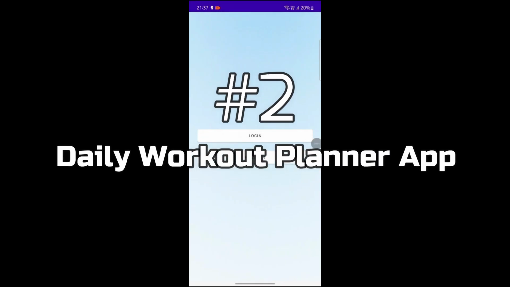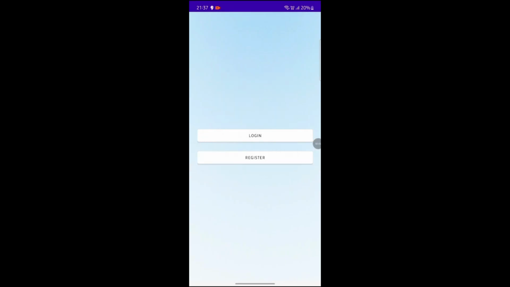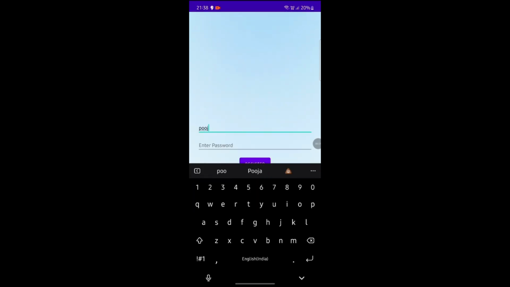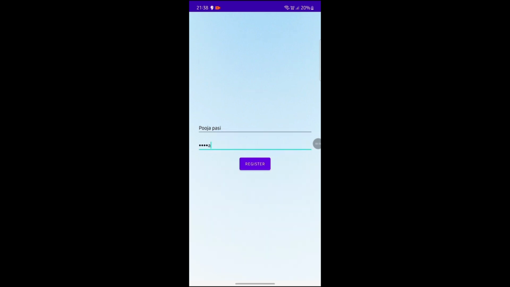Hello everyone, myself Pooja Udayraj Pasi. My project name is Daily Workout Planner. It is an Android based app. So basically in this project, with the help of age, height and weight, it will provide what exercises you need to perform. So basically there is a registration page. First you need to register your ID. For example, Pooja Pasi. Now I will enter my password.